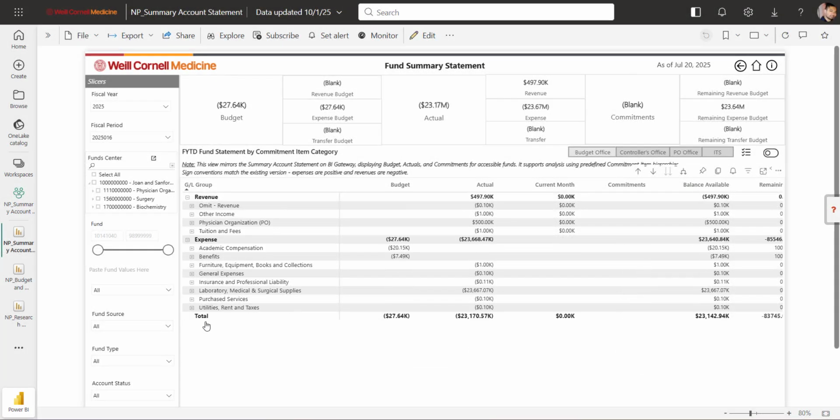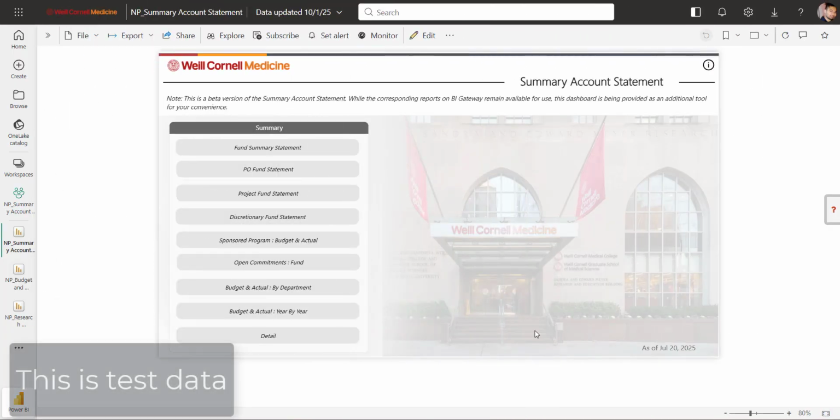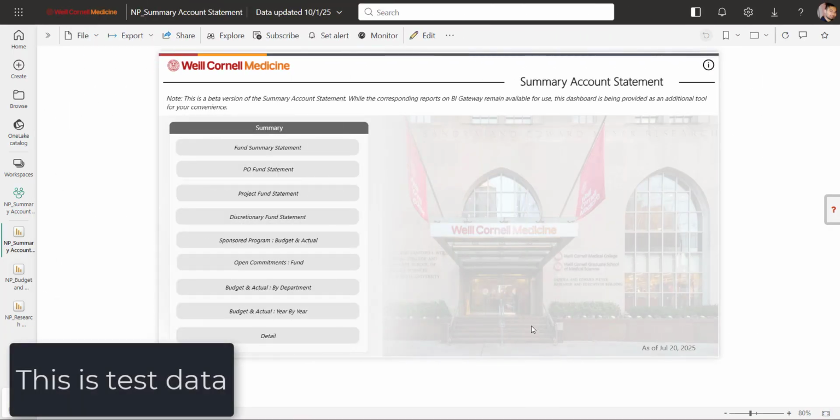In this video, we'll walk you through how to copy and paste specific fund values into Power BI, allowing you to quickly view the subset of data you need. Let's get started. Starting from our Power BI dashboard, we'll click on Fund Summary Statement.